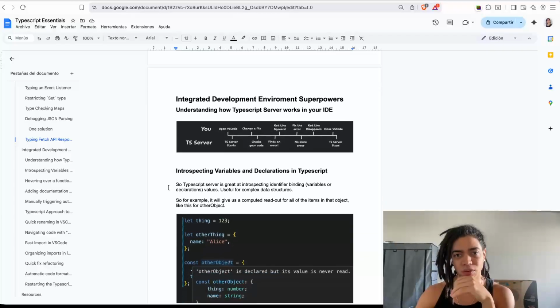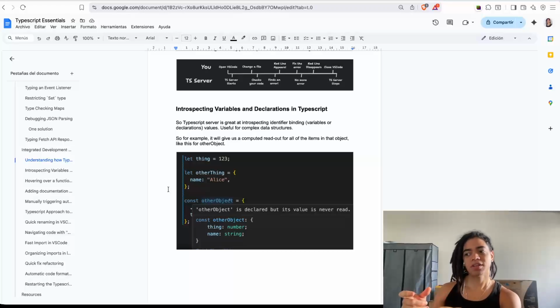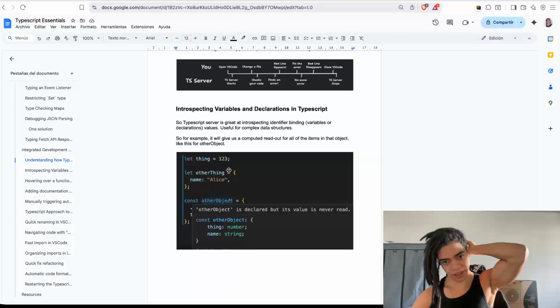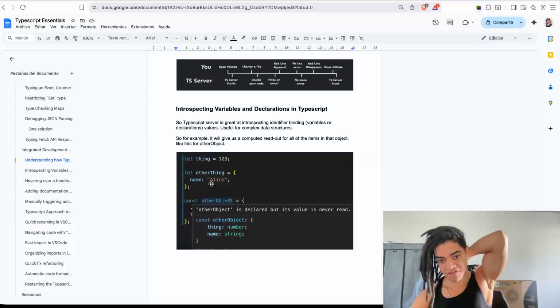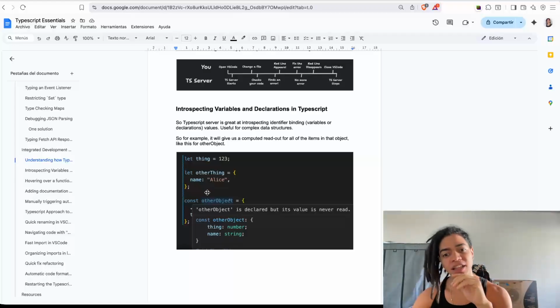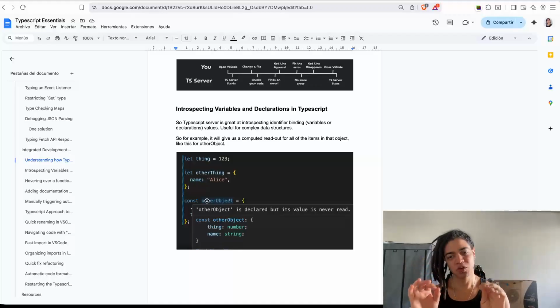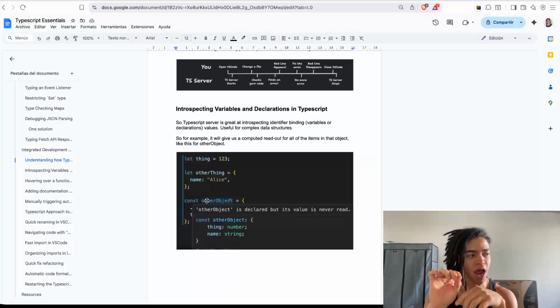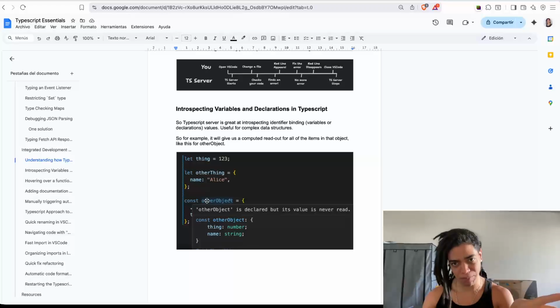To understand what the TypeScript server allows, for example, you can explore or introspect variables and declarations and other things. It is great for introspecting variables and declarations. This is important to understand because at the end of the day, when you're working with any programming language, it is important to know how to work with variables and statements.